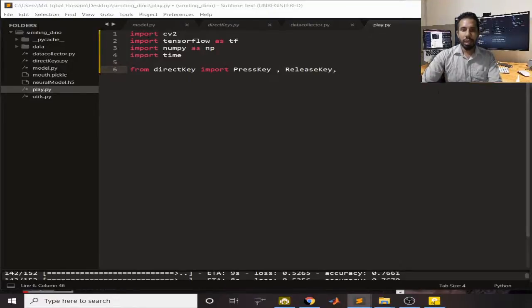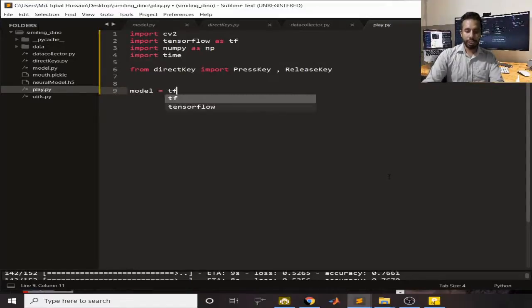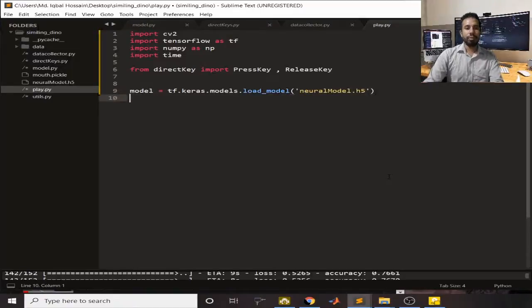Okay, I am in no need of anything else. Now just load the model. So model equal to tf.keras.models.load_model, and pass there the name of the model. The name of my trained model is neural model.h5.